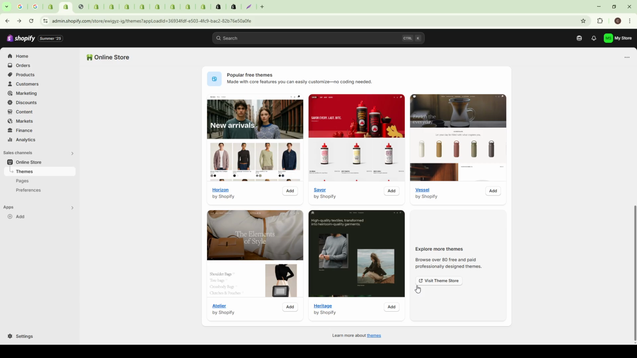Take some time to browse through them, and don't hesitate to explore how each theme might change the visual dynamics of your store. Keep in mind that the right theme should not only appeal visually, but also align with your brand's identity and the user experience you want to offer. Once you've found a theme that speaks to you, click the Add button associated with it.